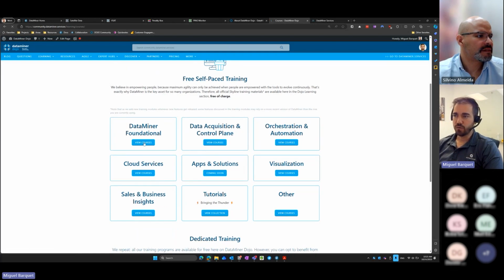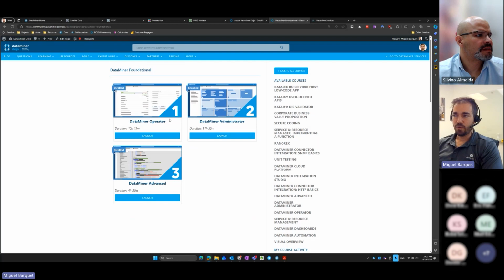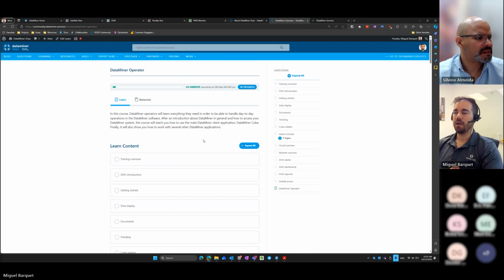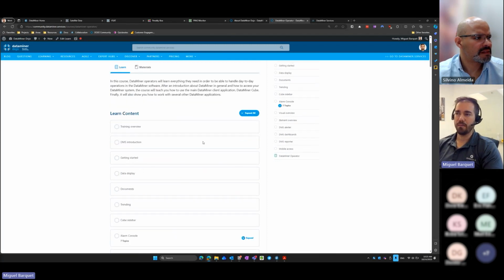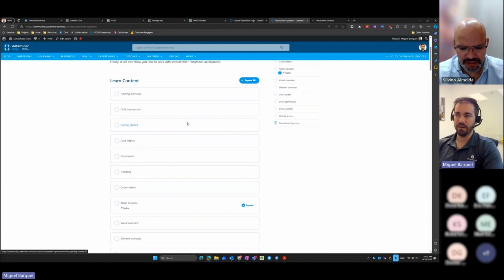This one, the DataMiner Foundational. You can see that it has 3 different courses. These are not short: 10 hours, 11 hours, 4 hours. If you could start with the DataMiner operator, it's going to give you so much information about DataMiner, about how to leverage the different options and the different modules. You're going to be able to use the time during Empower much better, because you're going to be able to understand what we're saying instead of listening to these terms and using the system for the first time. So I want to encourage you to do this.